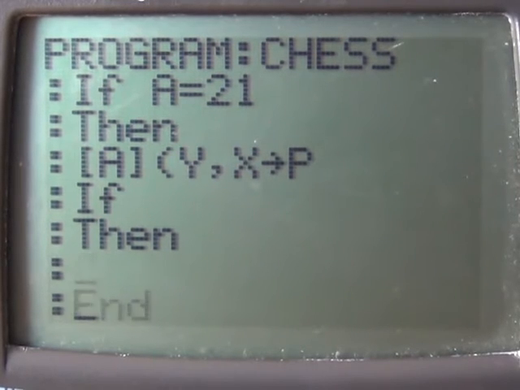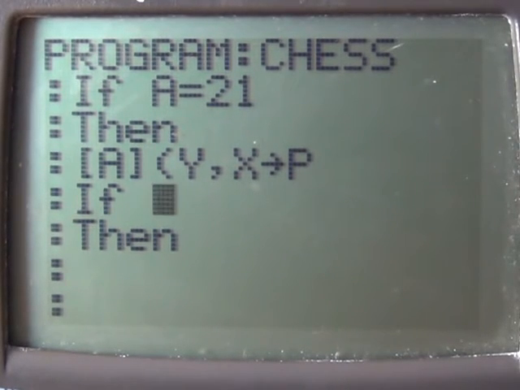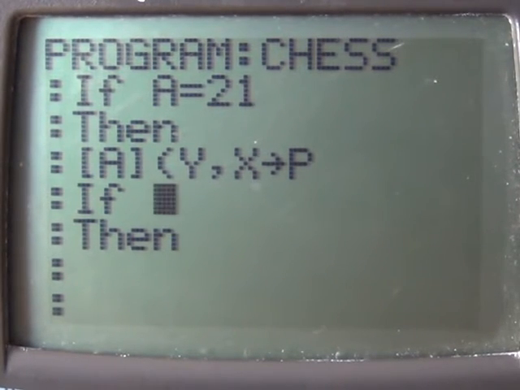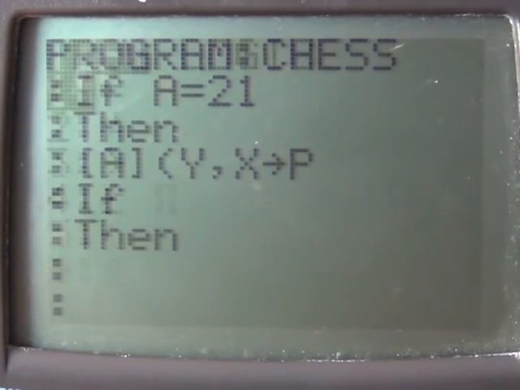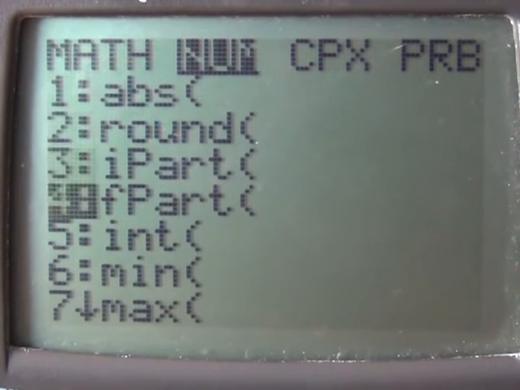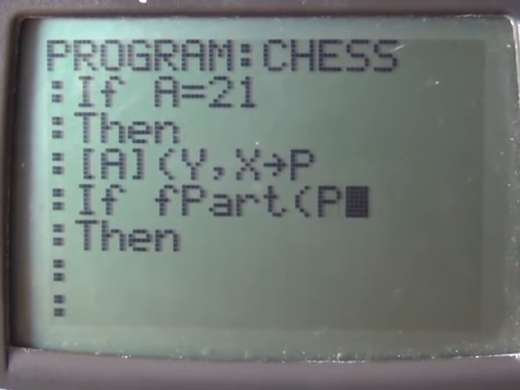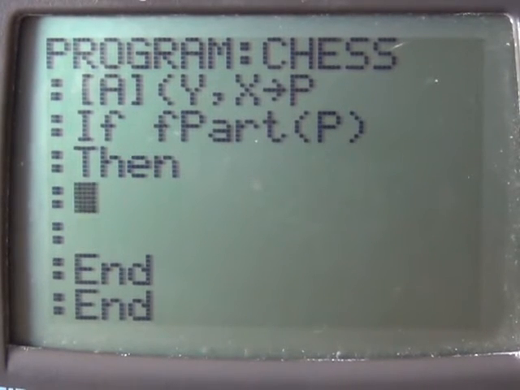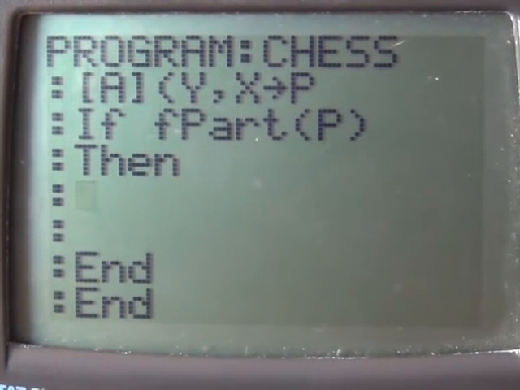So here we're going to check just to make sure. If the fractional part of P, that means it'll be true if there is a fractional part. It'll return 0 if there is no fractional part. So there we weed out that.